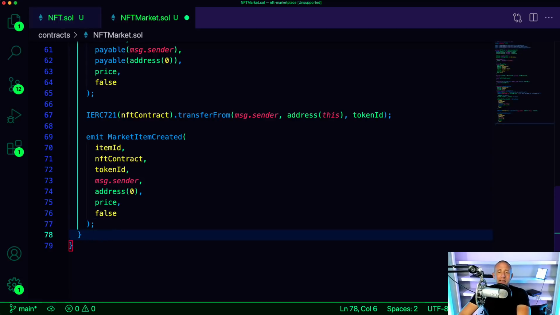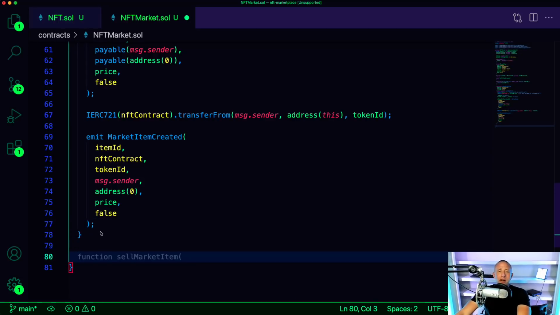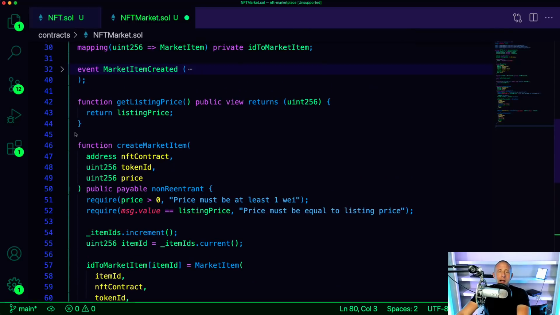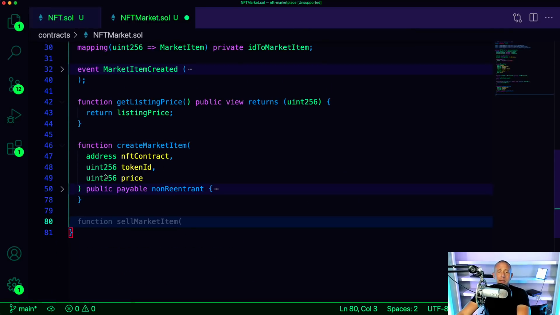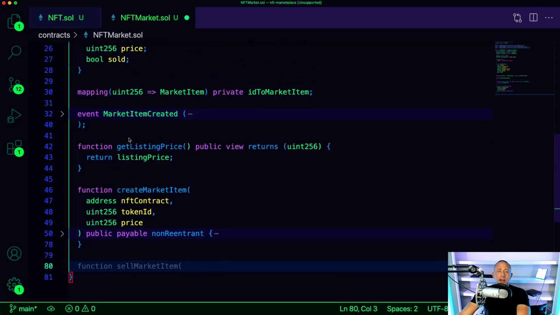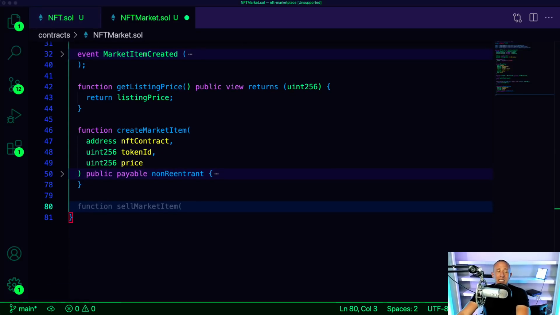And that's the end of our function. So that was a pretty big function, a lot of stuff going on there. If I go ahead and minimize that, whoops, that's probably not the right one. Here we go, minimize that. You see that we have two functions now, one for getting the listing price, one for creating a market item. And then the last function we want is for creating a market sale.